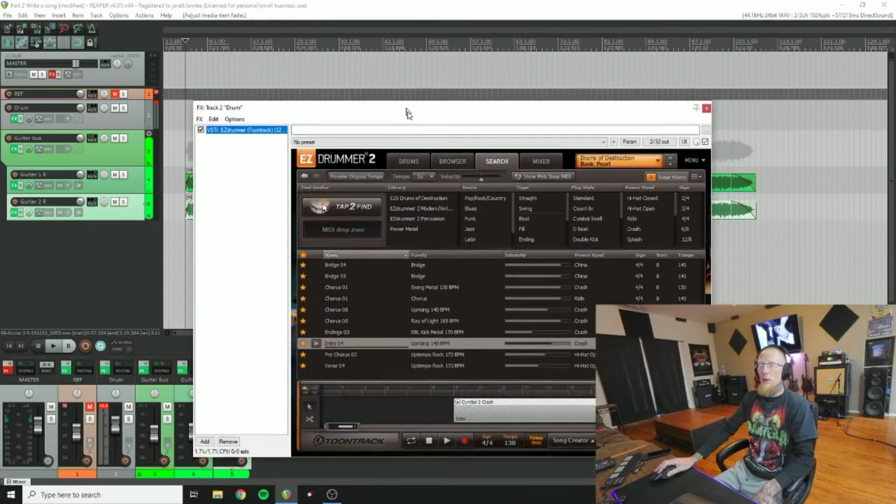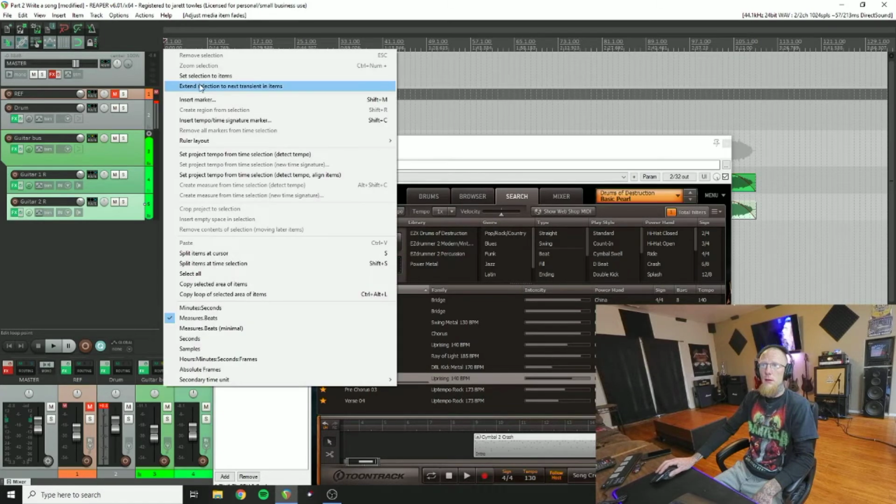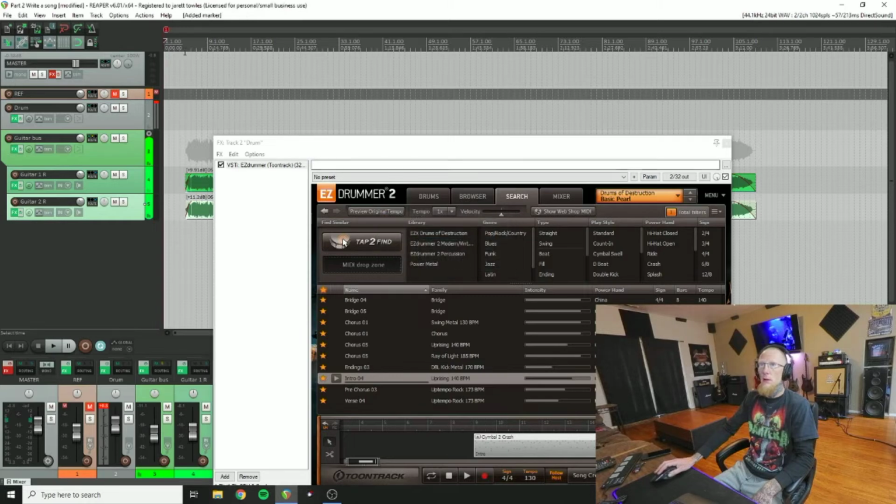So what I would start with is I would come up here to the beginning, since that's the beginning of the song. Start this all the way back. And then I would insert a marker as my intro, and you can label these and it'll help you get through the song a lot better, so you know where all the changes are.